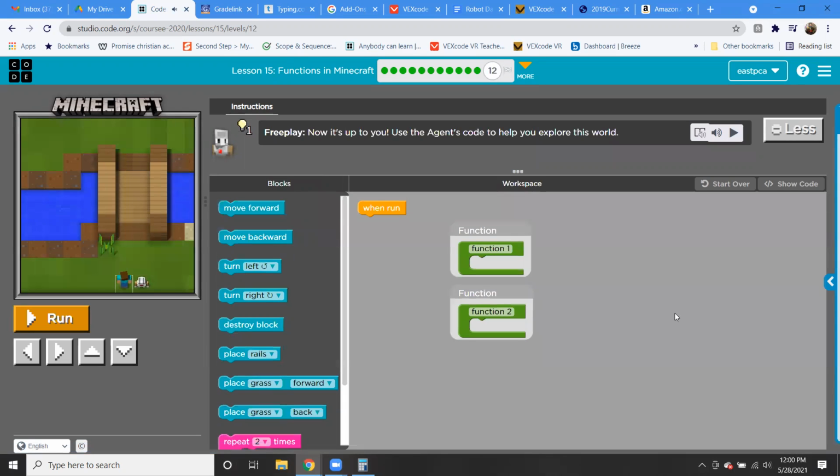Free play. Now it's up to you. Use the agent's code to help you explore the world. Wow, so you could make your own functions with this. So that's a lot of fun, right, guys?